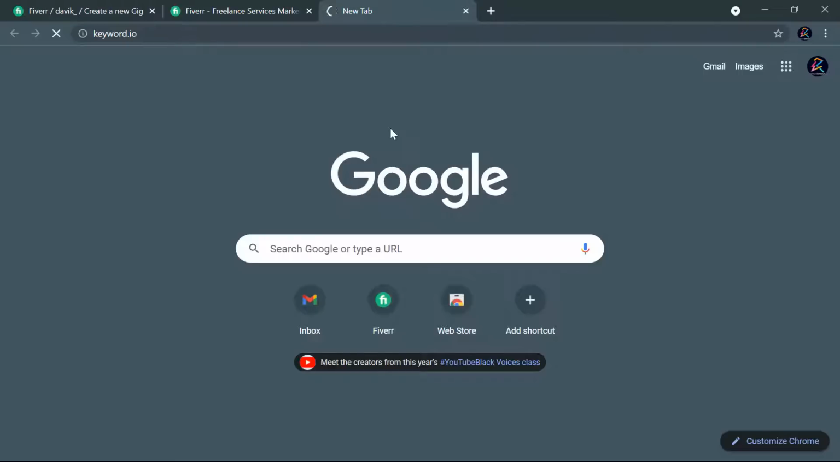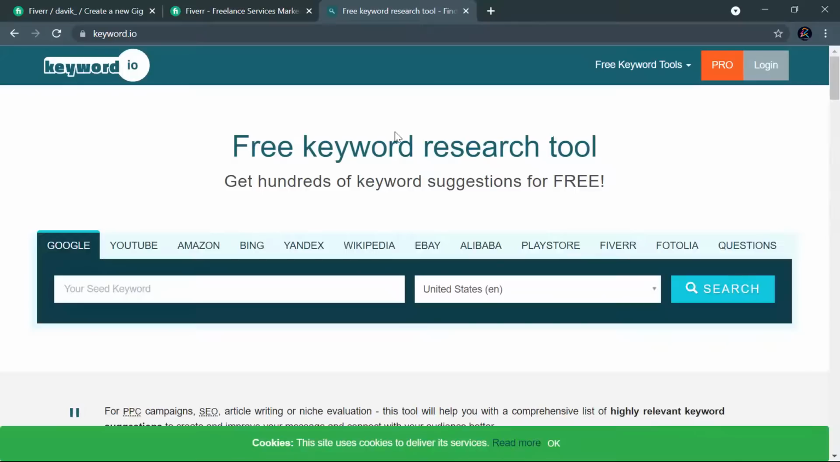I think it's totally free as well. You can use keyword.io to get keywords that people are searching on the platform, and you can use them to start implementing in your gig description, your gig title and all that. As you can see, this is the tool right here. So this is Fiverr. I can click on Fiverr and type in, let me say, UI UX design.